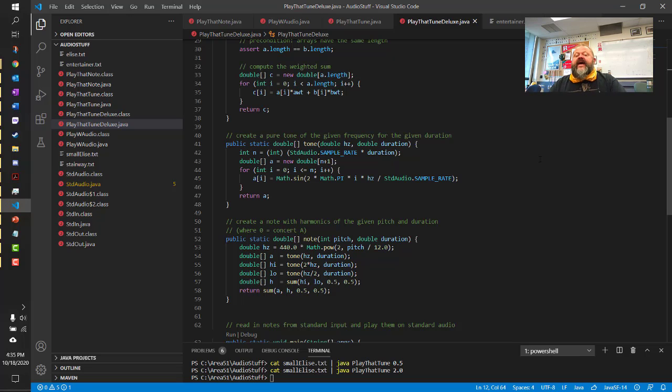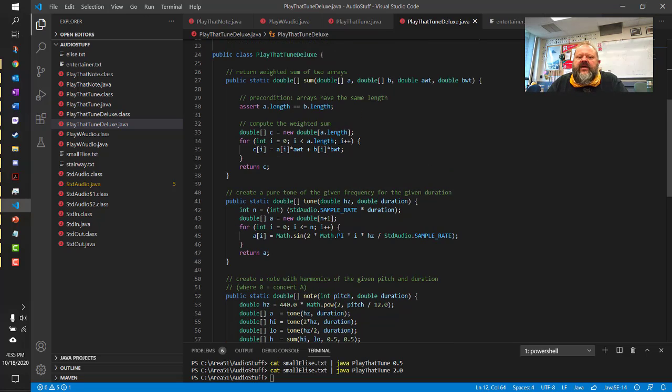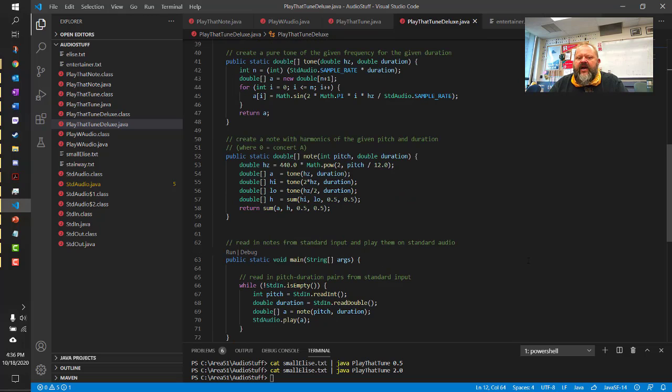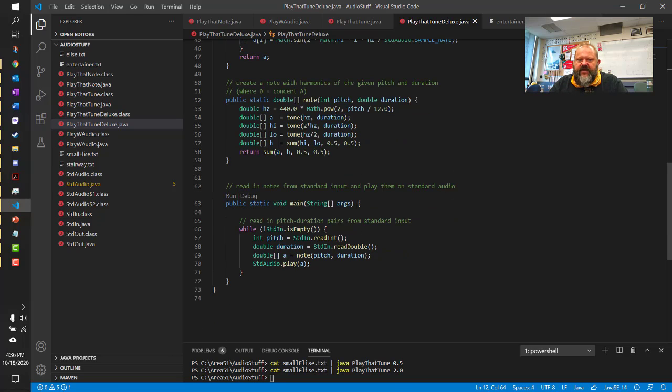Okay? It's creating that array of 44,100 items per second. That is the Y values in the wave that represents the sound. Okay? Only here we have sum, which gives me a weighted sum of two different arrays, so we can add the harmonics. And here note creates the harmonic arrays, mixes them together, and then mixes the harmonics with the regular note. Okay? It returns that here. Creates the array and then sends it to stdaudio.